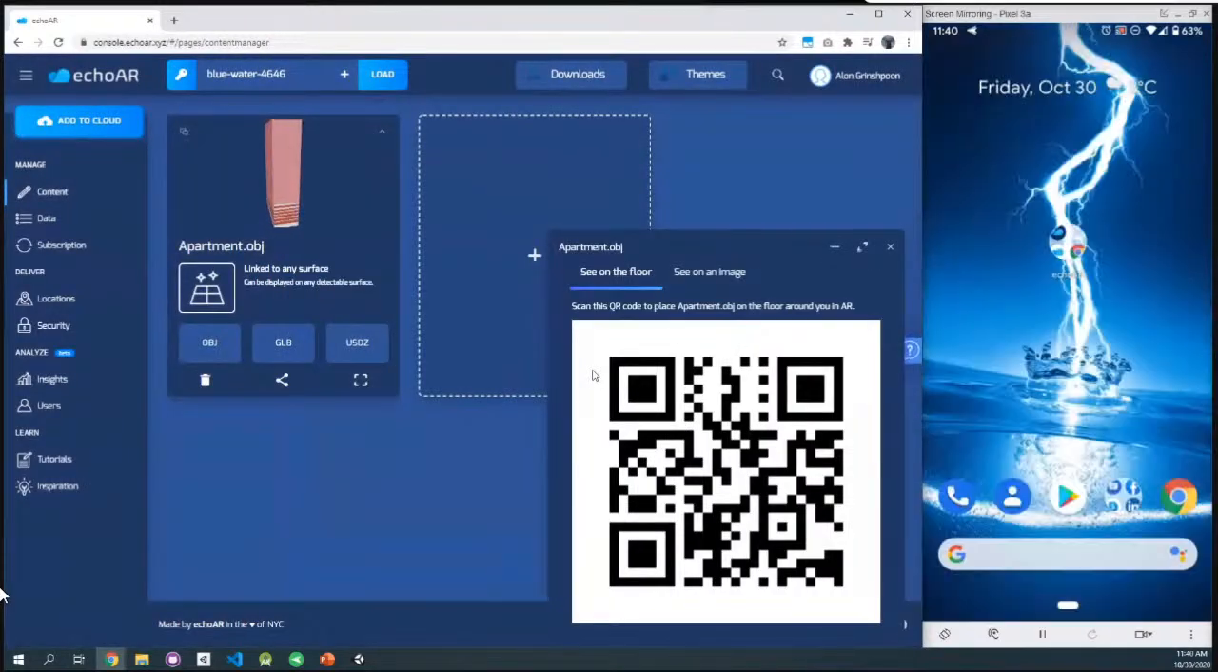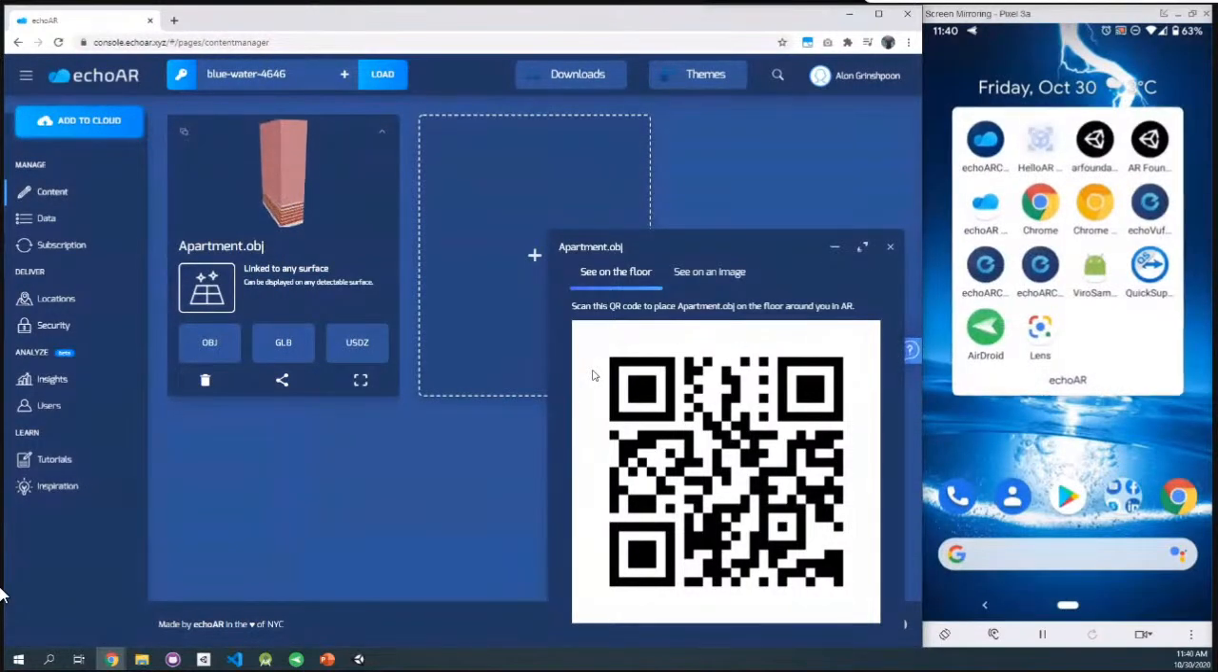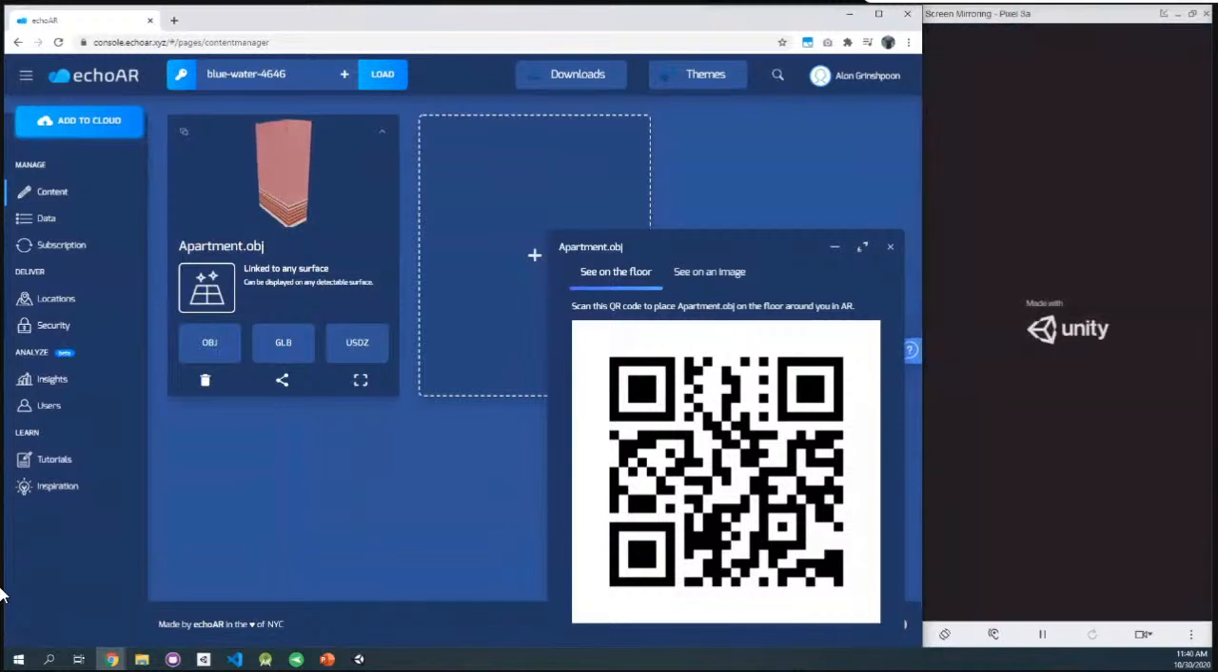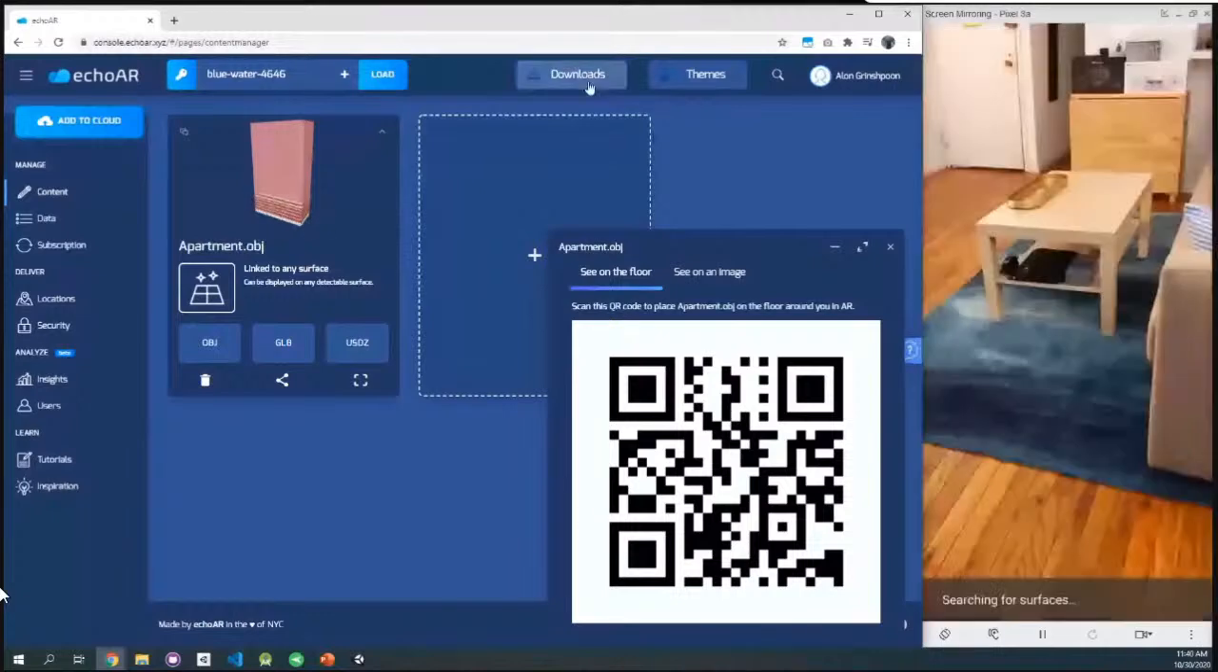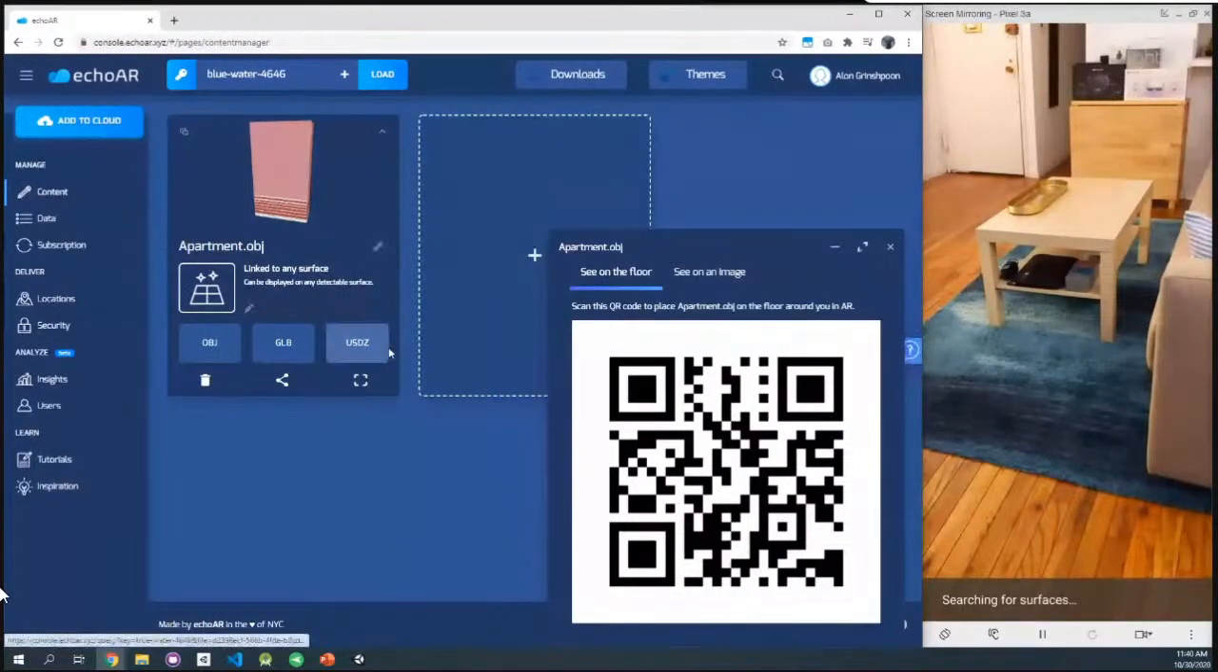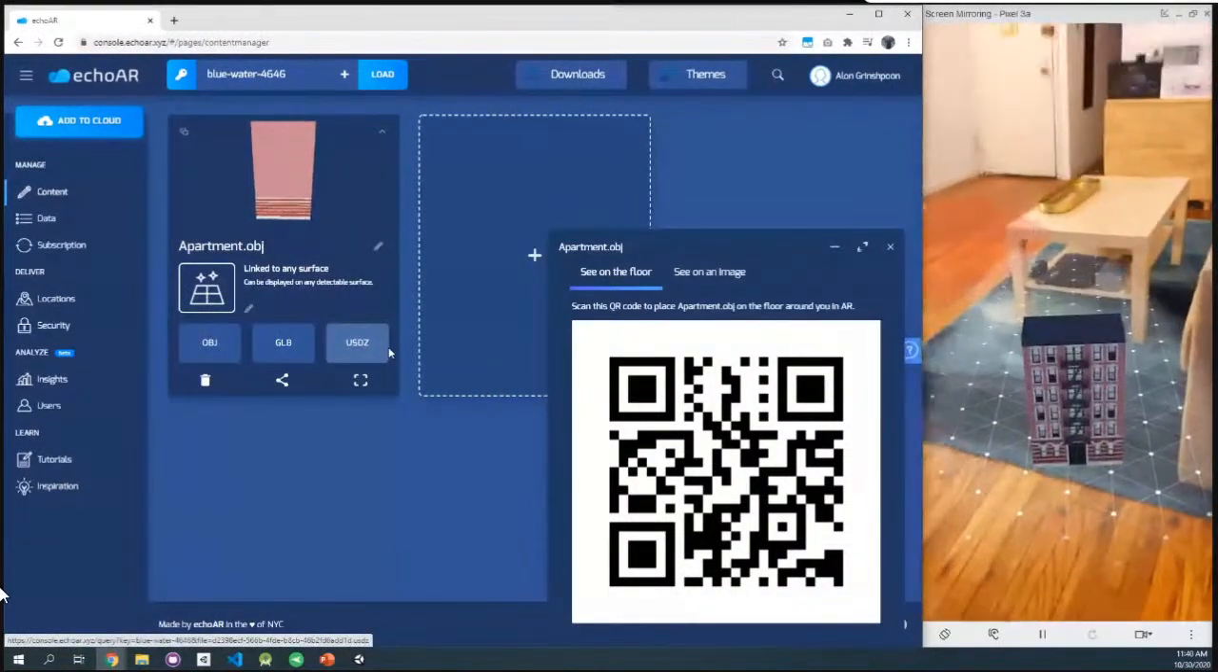Next thing I want to show you is Unity. It's a game engine a lot of developers love to use, and later we're going to see how to build applications with it. So right now we're going to open a sample app in Unity that, again, you can just download here. No surprises there. We're going to see the same building right here.